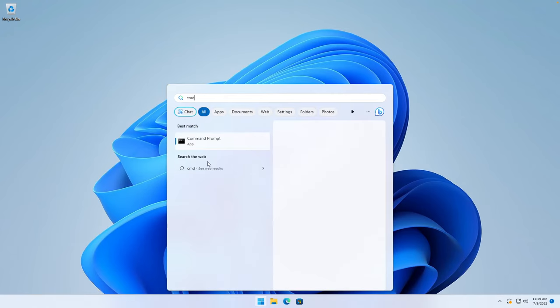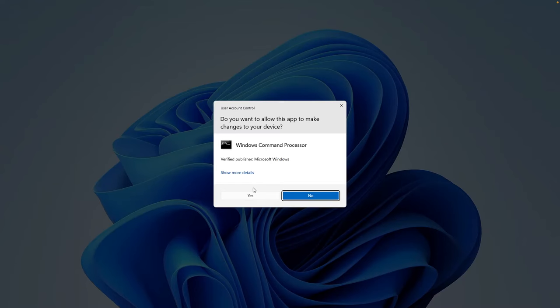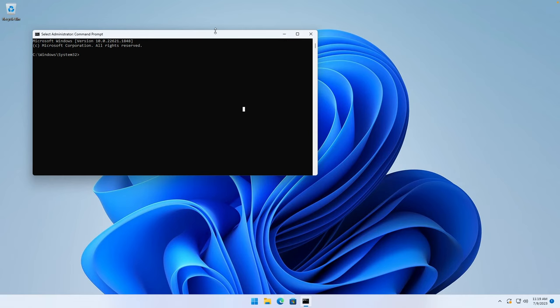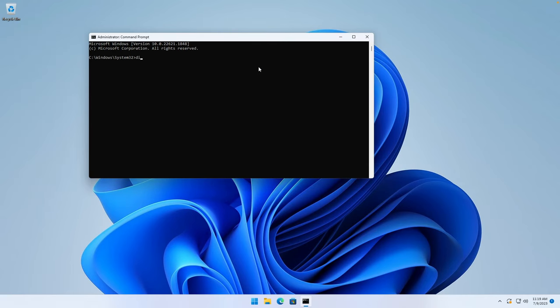So for this we will need the command prompt, and we have to run it as an administrator. So I confirm this, and here we open up the tool diskpart. This will take a moment, and then we type in list disk.